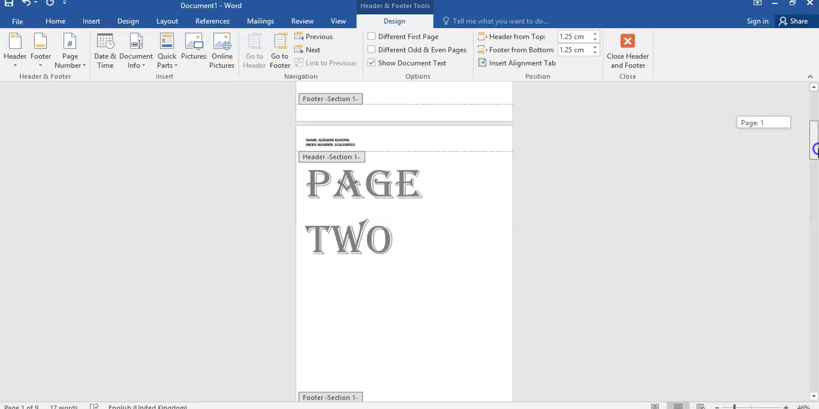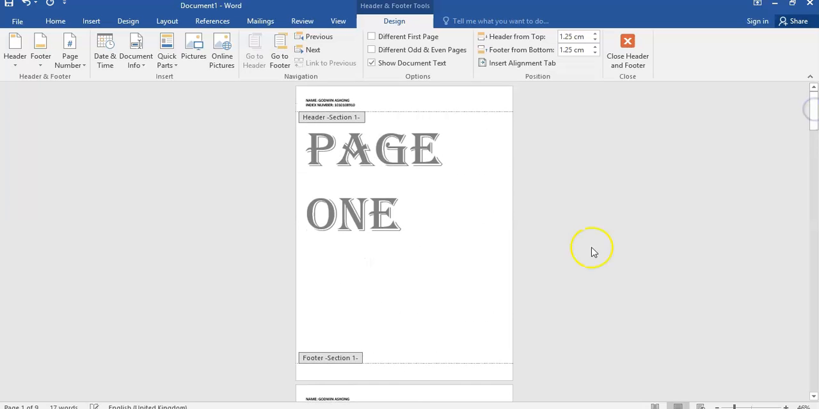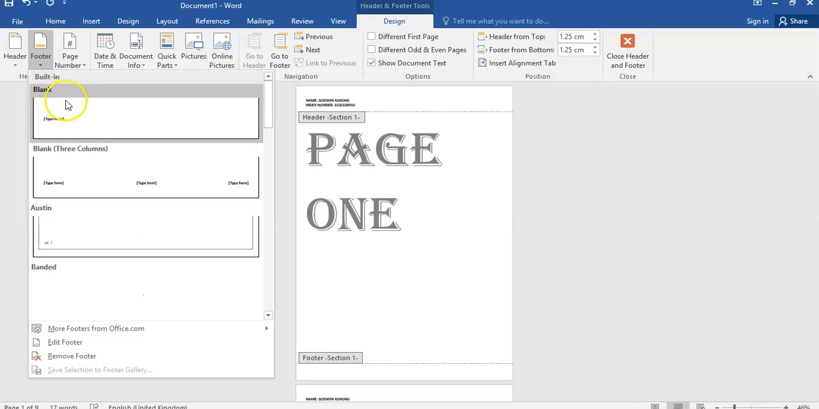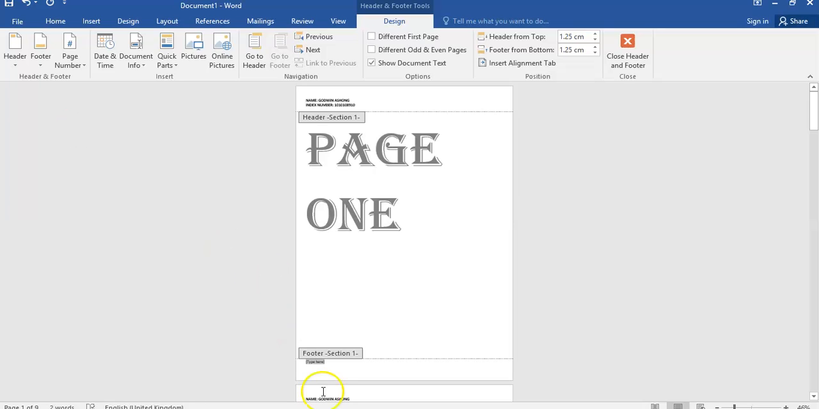If I want my footer, the header is the top one and the footer is the bottom one. So if I want the footer, I can also choose that one. If I want the default one, I can have it. Then maybe I have additional information. Let's say, let me just type the blue chat over there.